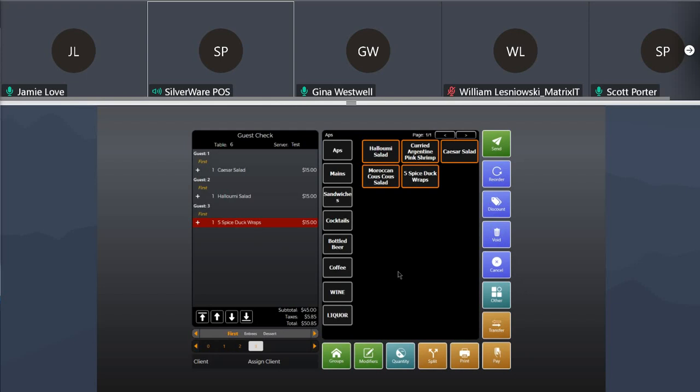Manager approval on voiding items that have been sent to the kitchen? Yeah. Okay, perfect. So let's say we're just going to start with these appetizers. We'll start with those and we'll come for the mains later.